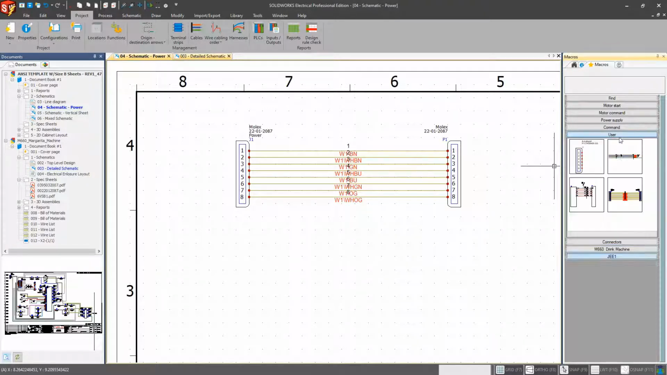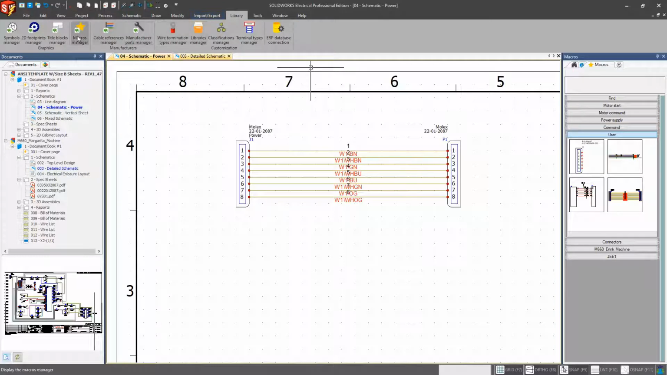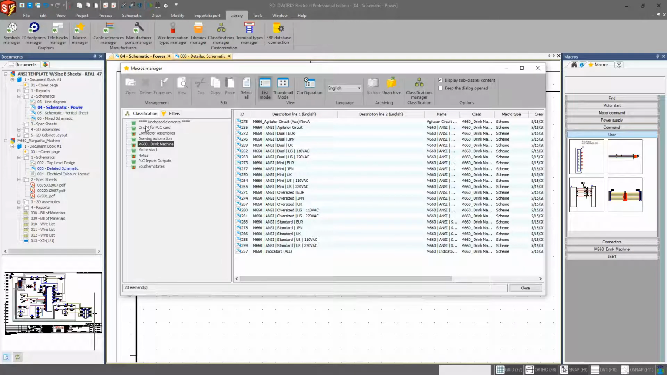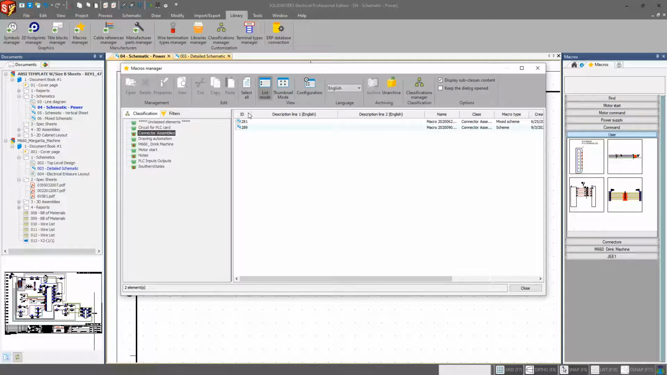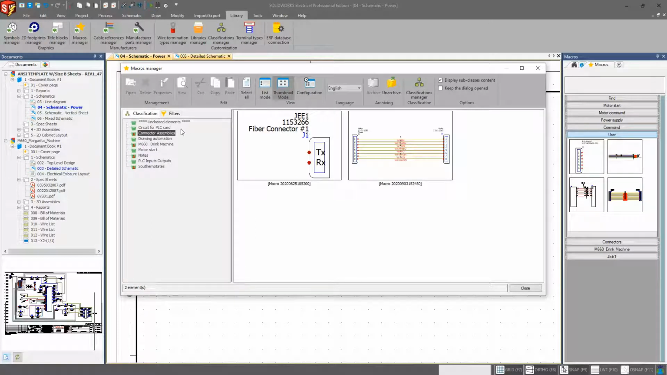But all of this information is stored, you guessed it, inside of the macros manager, another library. We didn't cover this earlier. Going into this, we have classifications just like we had previously for all the other types of libraries. And we can come in and take a look, and you see that I added it to the connector assemblies, and now it is here inside of this particular library, which is convenient because now as I created this and I added this to my library, as I mentioned before, everybody on my team has access to this. I don't have to recreate this again.